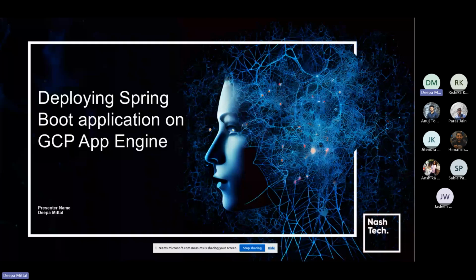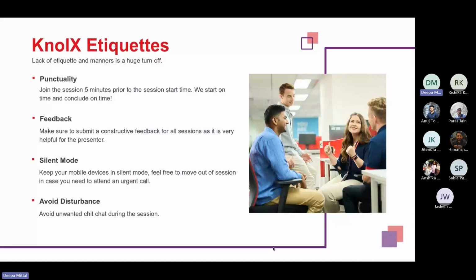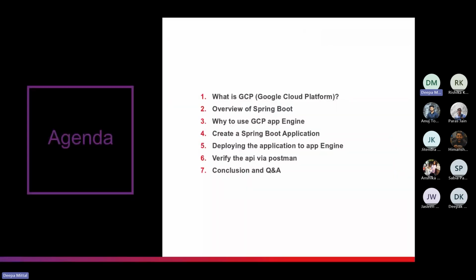Before proceeding, let's go through the session rules, the etiquettes, like punctuality. We have to be on time, 5 minutes prior to the session start. Then the feedback: when the session is over, please provide feedback. Then keep mobiles on silent mode and avoid disturbance. So these are the main etiquettes.